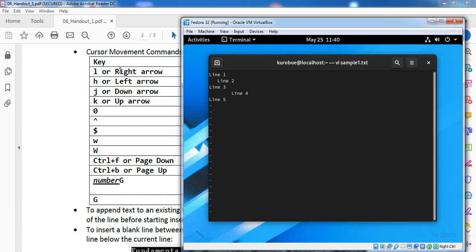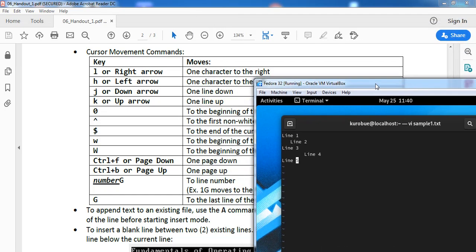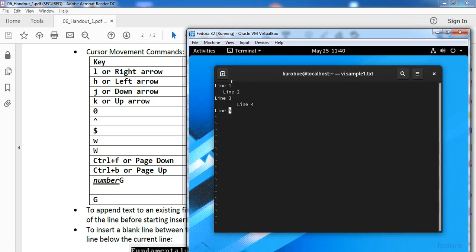Again, these movement keys are used in the command mode and not in the insert mode. So if I want to go to the beginning of the line, for example, if I'm in line 4, the mouse doesn't work because this is the terminal. So if I'm in line 4 and I want to go to the beginning of the line, I press 0. Okay. Now, why didn't it go here?